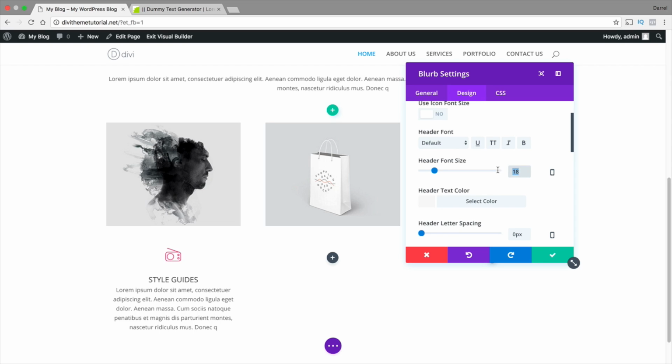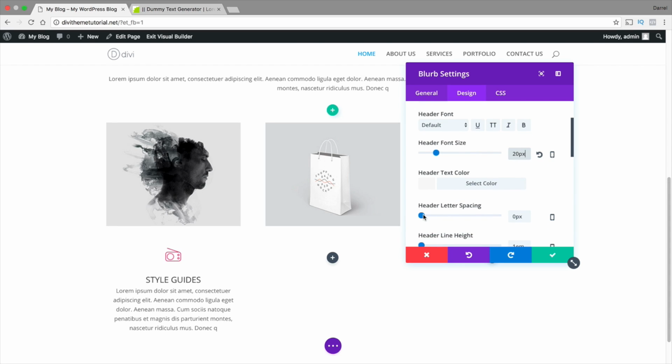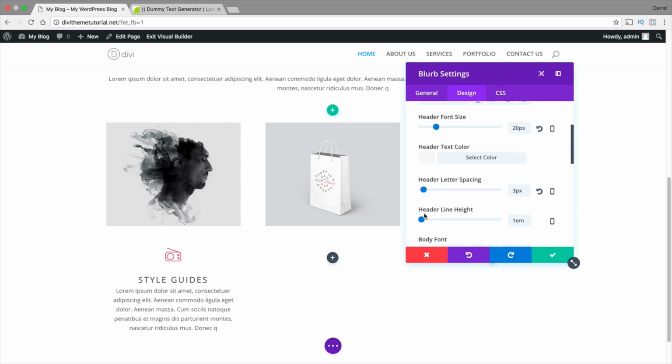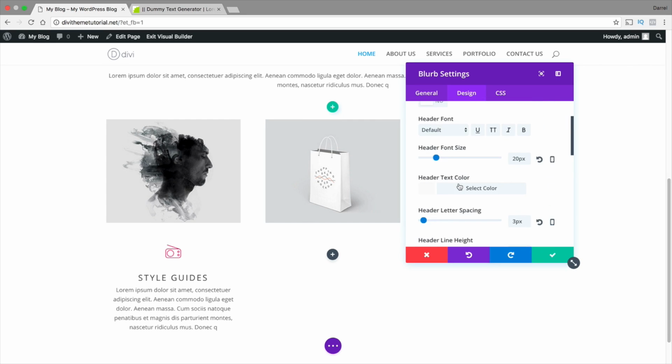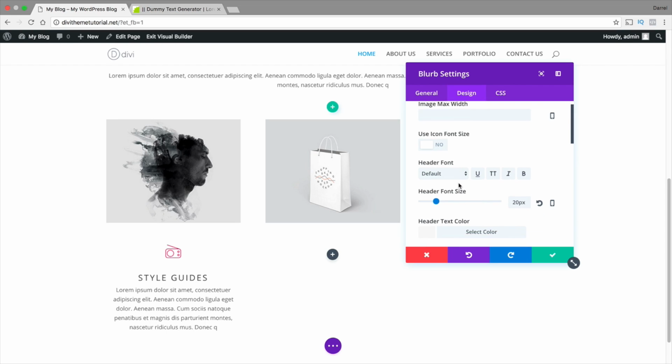So the header font size, maybe 20. And the header letter spacing. So we can choose the letter spacing right there. And the line height. So here, I actually kind of want to change the line height. I kind of want it to separate a little bit to give it that little clarity. So now people can actually see what we're changing. So it does look a little bit better, okay?